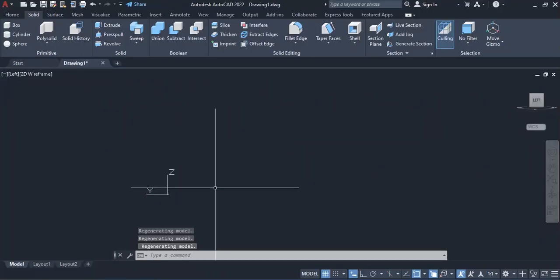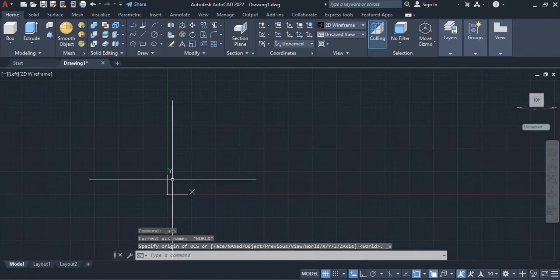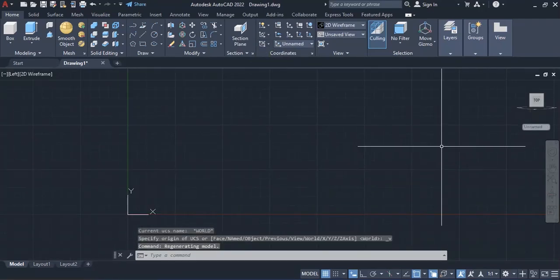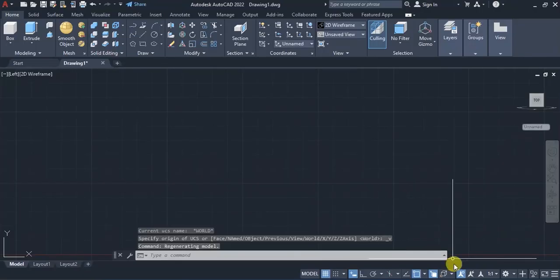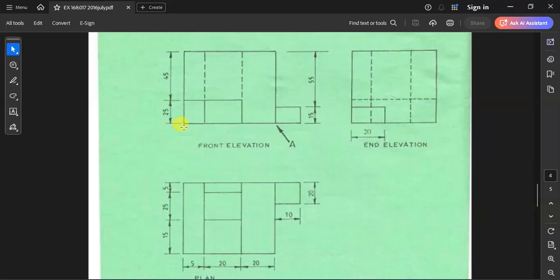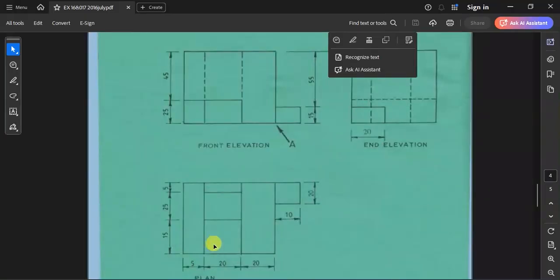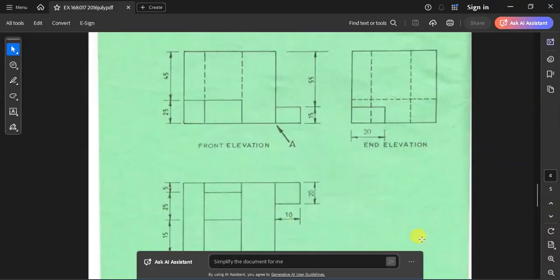So remember, when you change our view cube, we are supposed to come to home and change the view as well, the coordinates to view, so that we have our y and x. Thereafter, we'll begin our modeling. So we need to draw this front elevation with a distance of 70 and a distance of 45 across. So this is the way I'll do it.